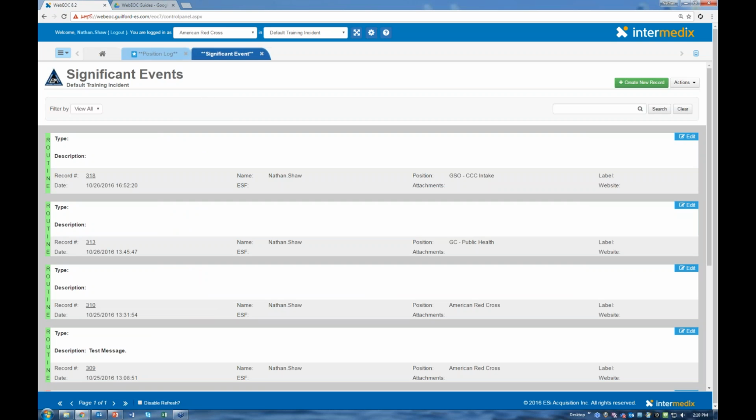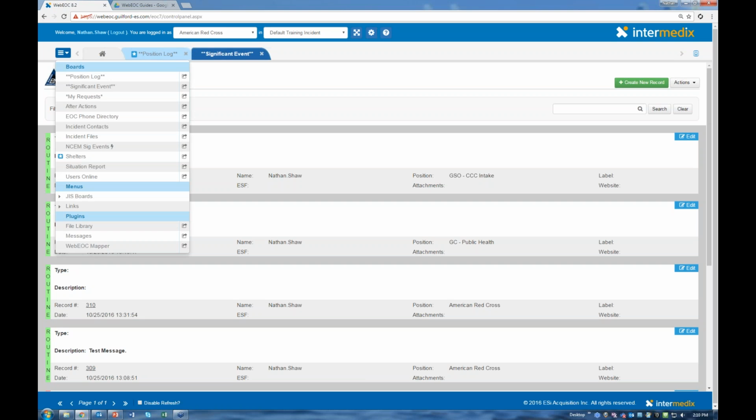Then you'll see that the position log has now lit up light blue, but you will not see your significant events record here. We'll discuss that a little bit later on, why it's not shown here right away. What you see here by the little blue star and the light blue tab means that new information has been entered into that board. Or if you come to the control panel, the blue star here next to the name means that new information has been added.